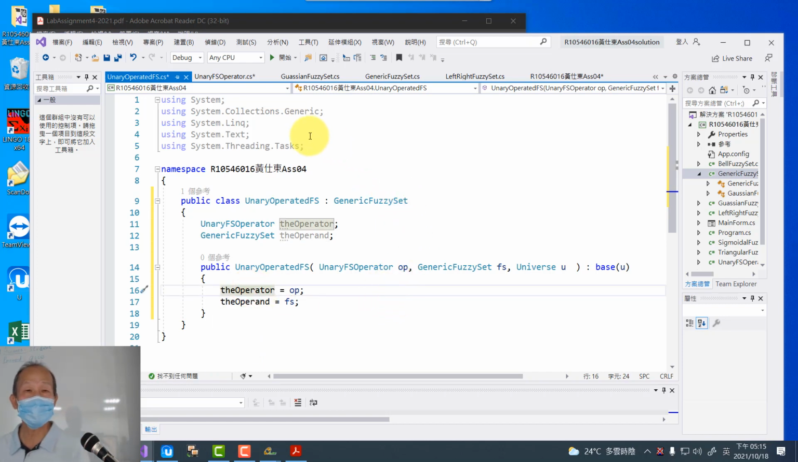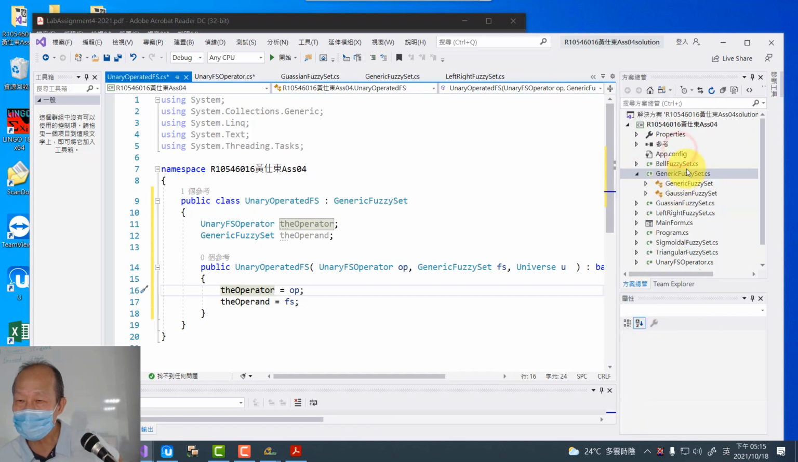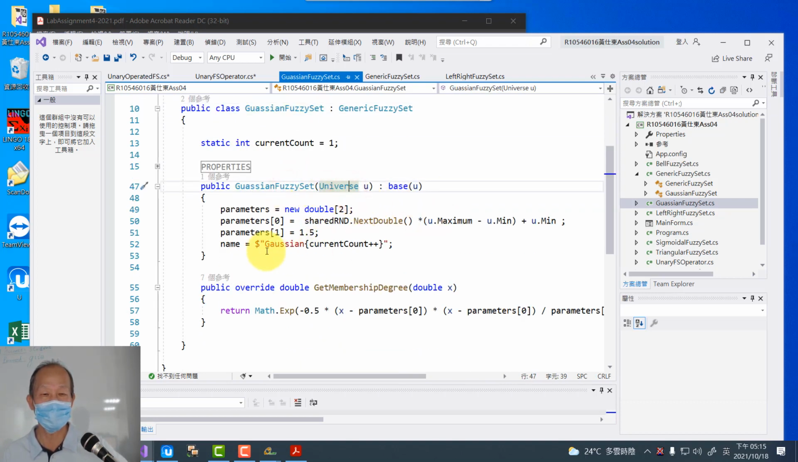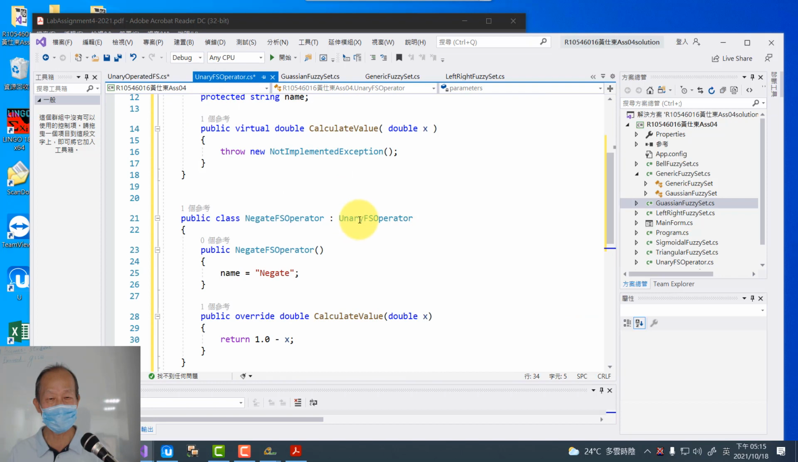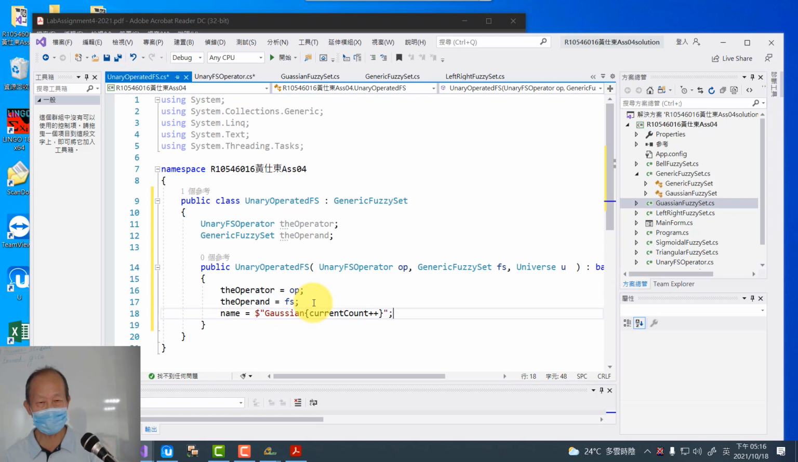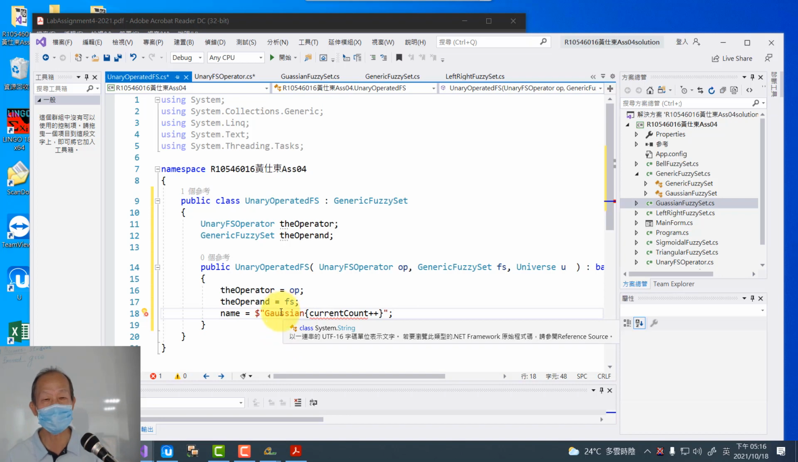Remember that in designing the Gaussian fuzzy set, which inherits from the generic fuzzy set, we have our own constructor ready. We have a parameter instantiator, and we have a name specified, right? Similarly, we will add a name mechanism right here. And each derived fuzzy set should implement this function, should override this function. Okay, so let us go back to our unary operator fuzzy set. My naming, similarly, I will add that. I'm not going to say it's a Gaussian fuzzy set. What should I say?